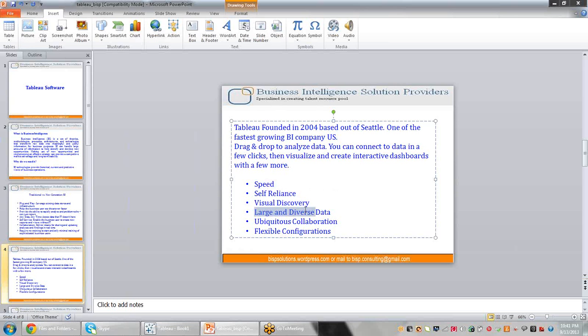It can query a large amount of data. Collaboration is very easy. You can collaborate data from different sources. It could be Hadoop, it could be Oracle, it could be SQL Server, it could be your flat files. It doesn't take too much time to do that.